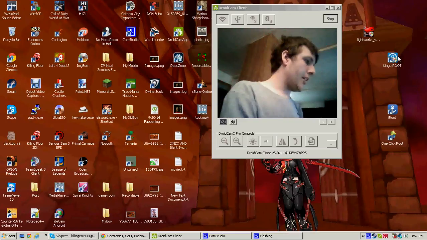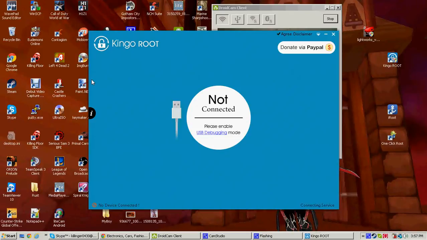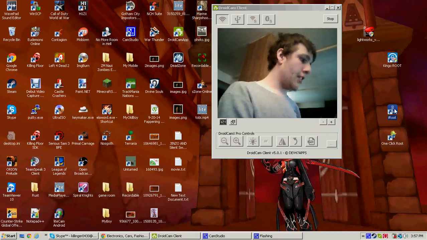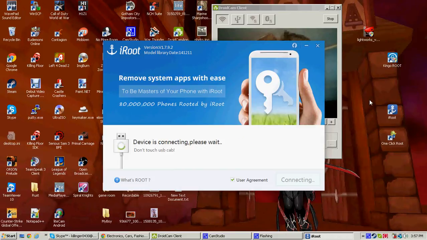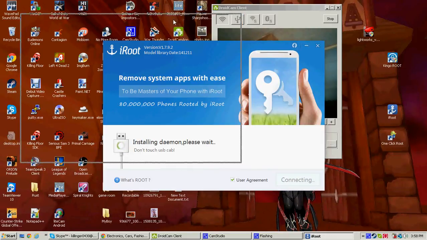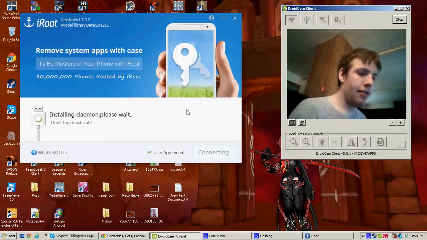This is not rooted. I'm going to go to KingRoot. If you have USB debugging on, you want USB transfer on. iRoot actually lets you install the drivers faster. It installs drivers automatically. I don't use it since it's in a different language, but it lets you search for the drivers for you. It's pretty easy. I'm going to do that.